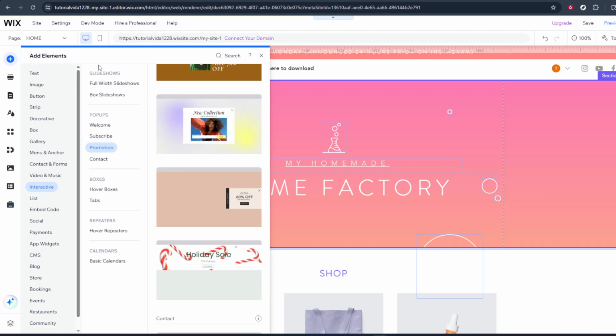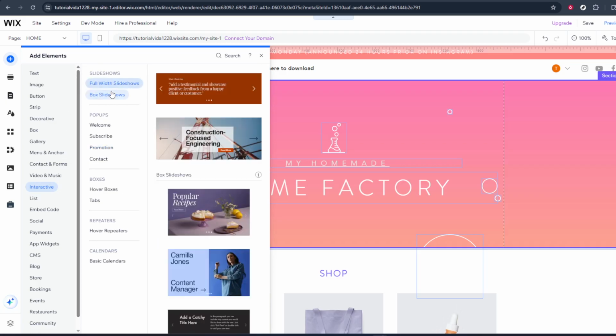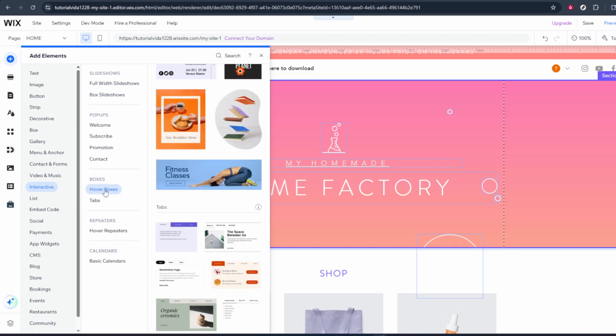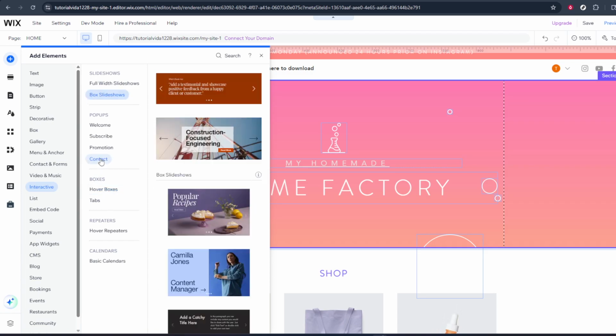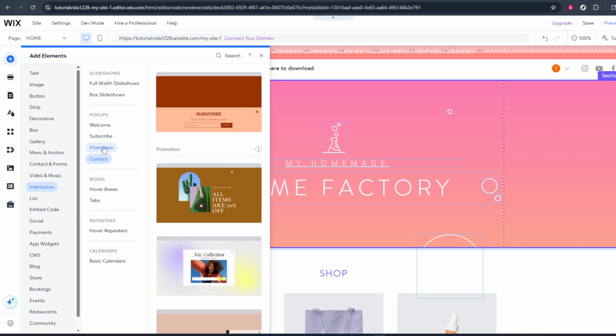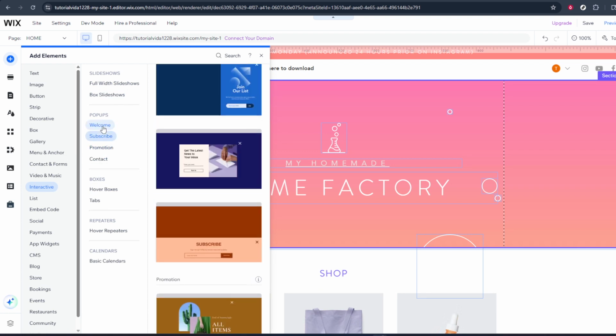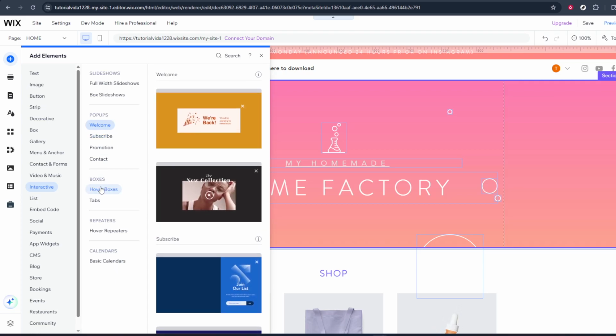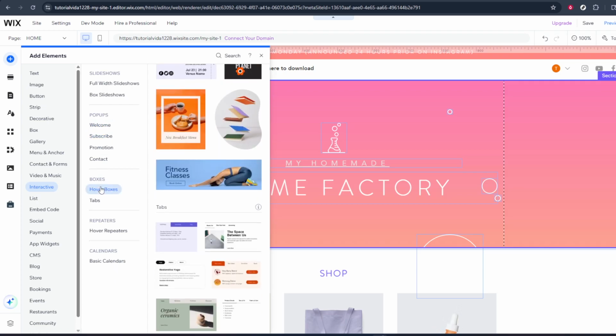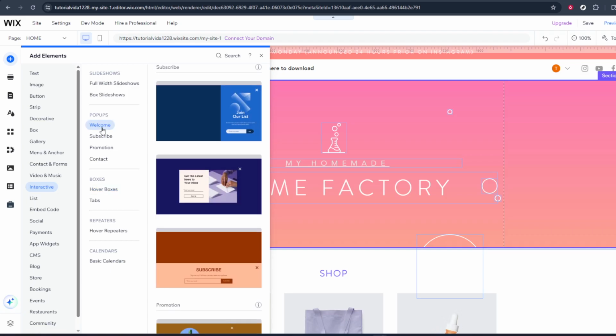When you do, a long menu of options will slide out, showing different types of content you can add, like text, images, and more. From that menu, look for the section labeled Interactive. This is where Wix keeps elements that respond to your visitors' actions, such as hoverboxes, lightboxes, and pop-ups. Click on Interactive to open that category. You should now see a collection of interactive designs and layouts you can choose from.